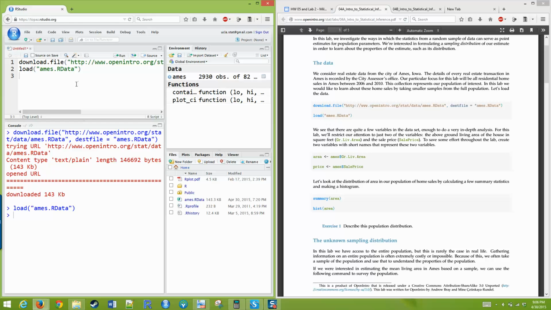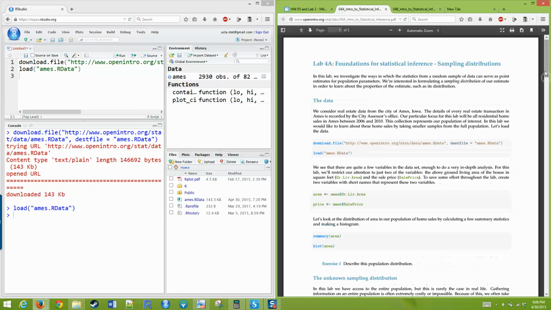When you do that, in your global environment you should get the data set as well as two functions. It has two functions already pre-programmed in there, okay? And this is real estate data from the city of Ames, Iowa. Here, I'll just show you what it looks like.